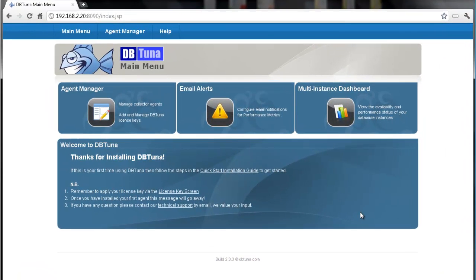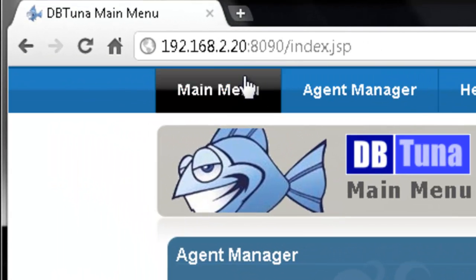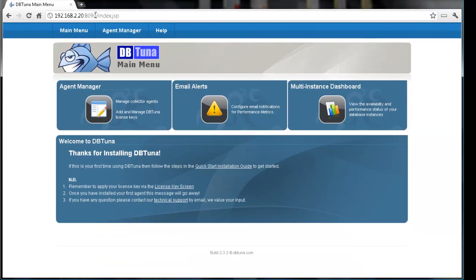So we've now got the user interface running through our browser. If we look first of all at the address bar, I've accessed the user interface based on the IP address, but it could just as well be the host name or the fully qualified name of the machine running DBTuna, followed by a colon, followed by the port number, and the default port for the DBTuna user interface is port 8090.